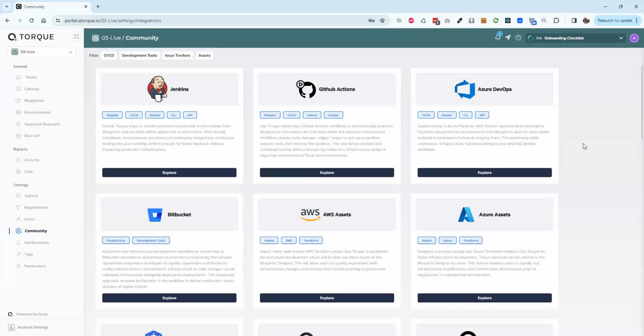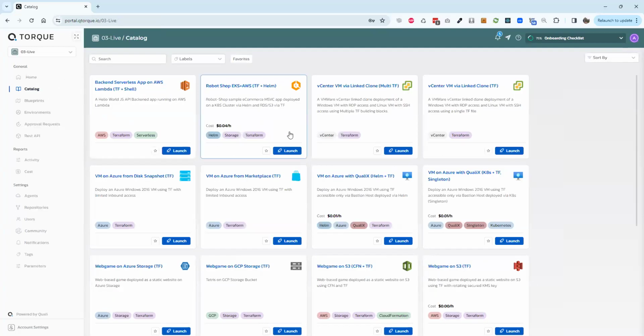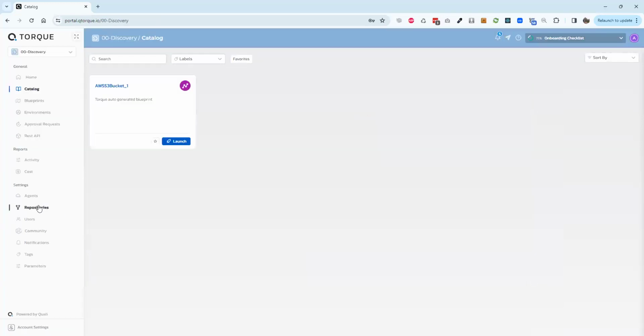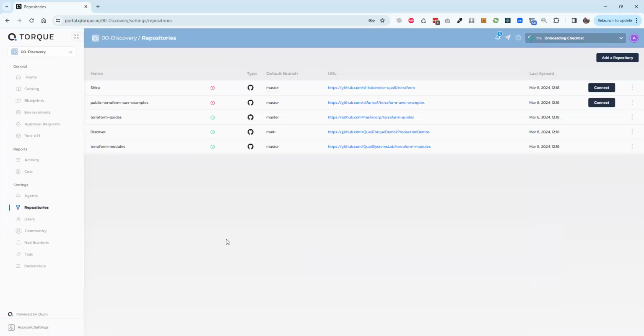Now, unless there are any questions, let's actually talk about how we create those tiles here in the catalog, those blueprints. In order to do this, I will switch to a different space called Discovery. And it all starts by bringing into the platform your existing automation assets.